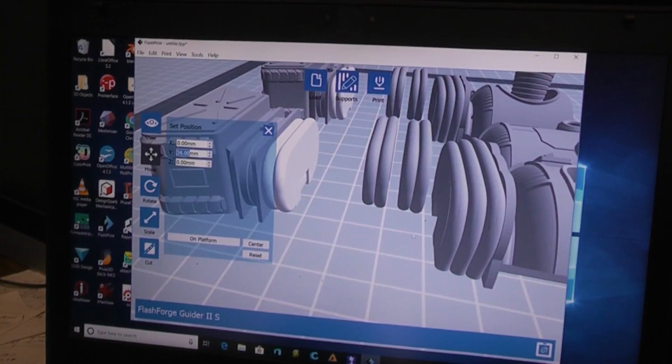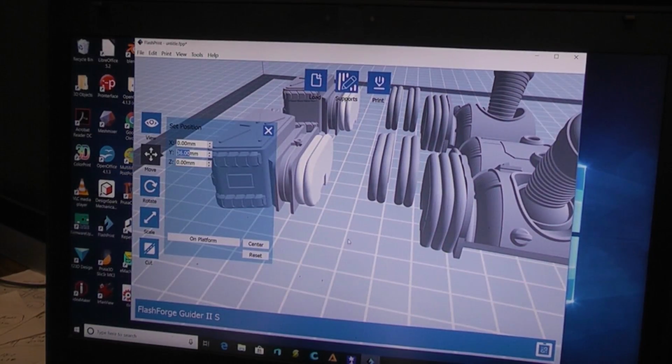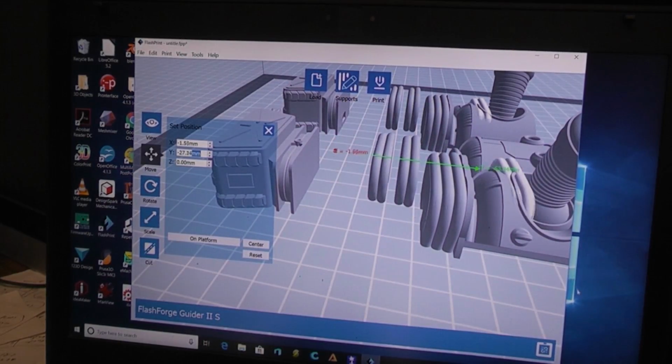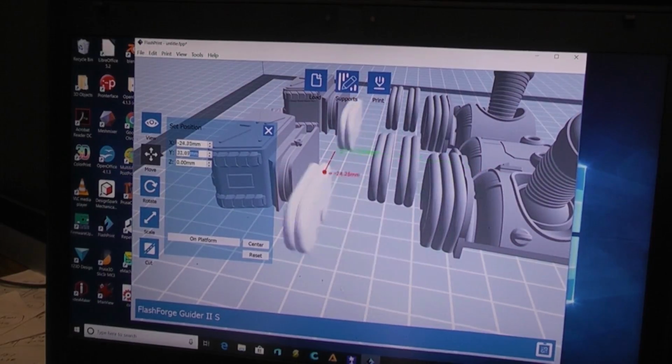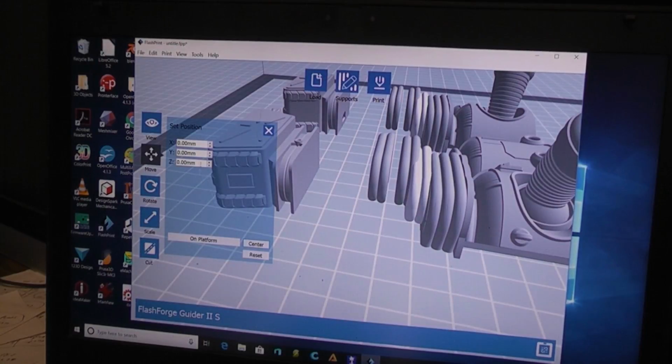So now we can do the same thing. You can move them around just by holding the left button and dragging your mouse. So if you didn't want to do the center and all that, you can position things exactly where you want. I mean, you could put that part anywhere in the model. So I'll go back and say center and drag it down.